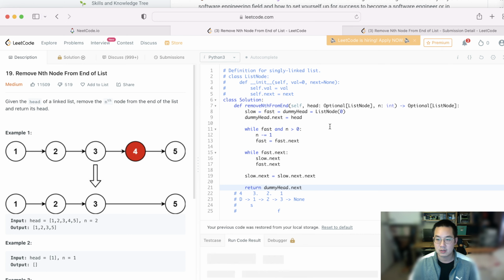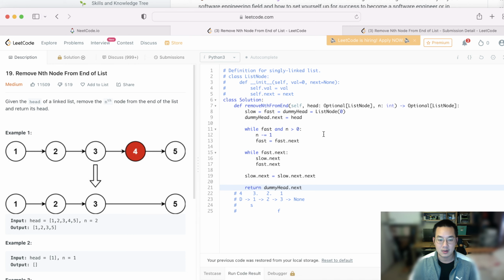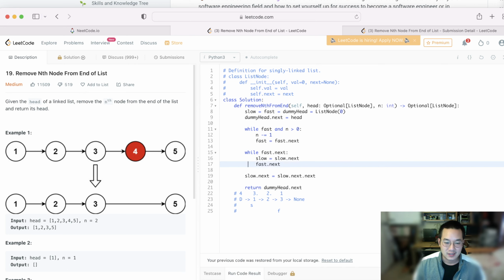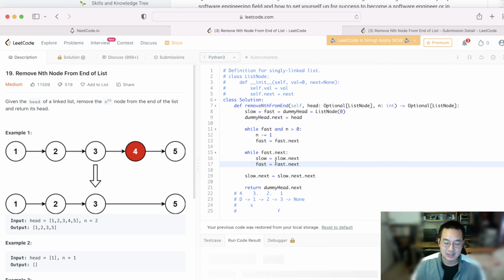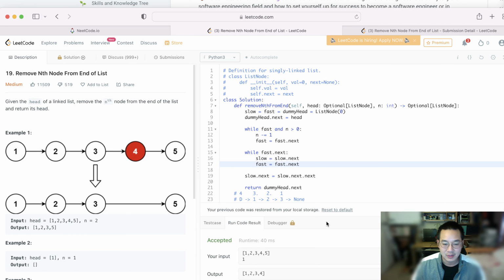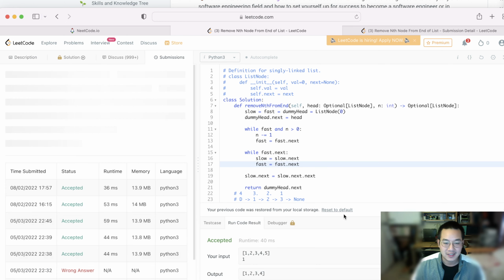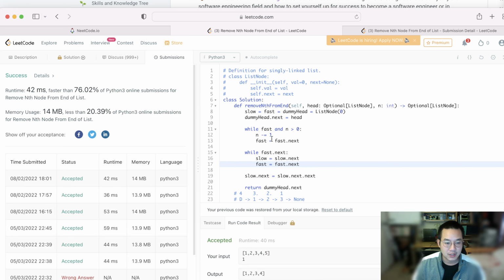But it seems that there is a problem here that's happening. Time limit exceeded. That must mean that, funny thing is, we didn't type this properly after typing too fast. We just typed in slow.next and fast.next. We have to assign the slow and fast pointer. Okay. And there we go. We got a nice answer.